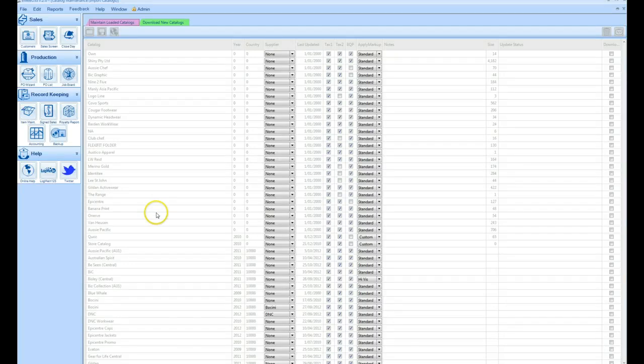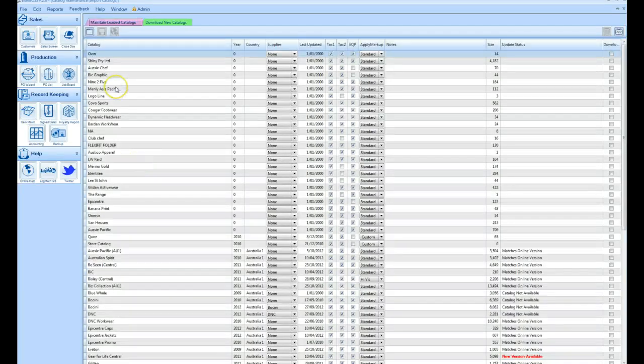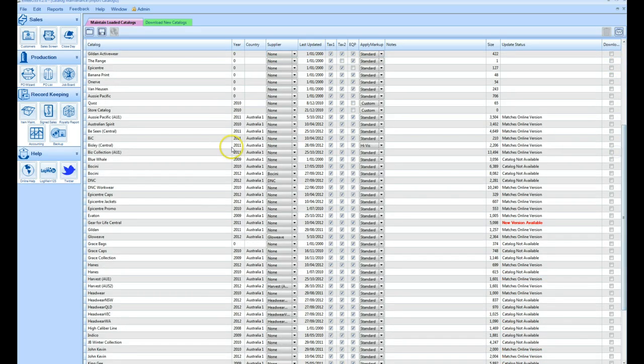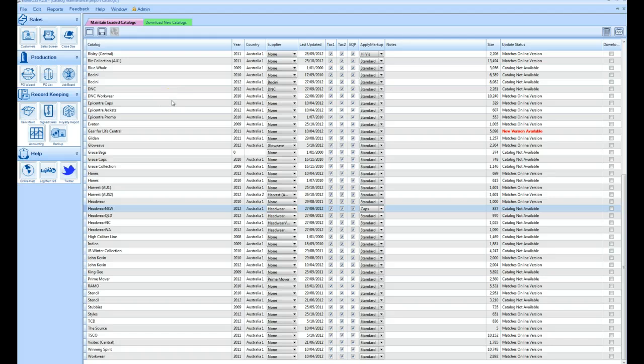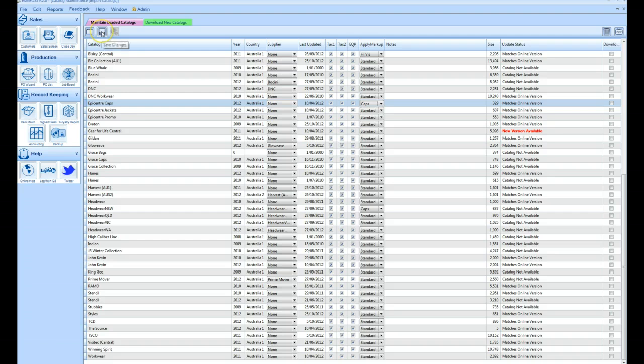Now, the reason why we initially came in here was to show you how to apply a markup. Now there is one way to do that. This Epicenter Caps catalog here, we'll highlight it, we'll click on the drop down, we'll select Caps. So if we hit save, it's going to save this, but it's not going to do anything. It's not actually going to go and apply this markup to the spreadsheet.